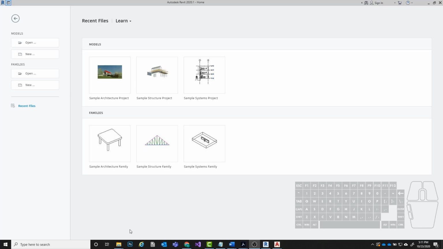In this video, I'm going to walk you through the Lab 6 assignment. All right, so go ahead and open up Revit, and the first thing we want to do is go up here to where it says Models and click on the New button.